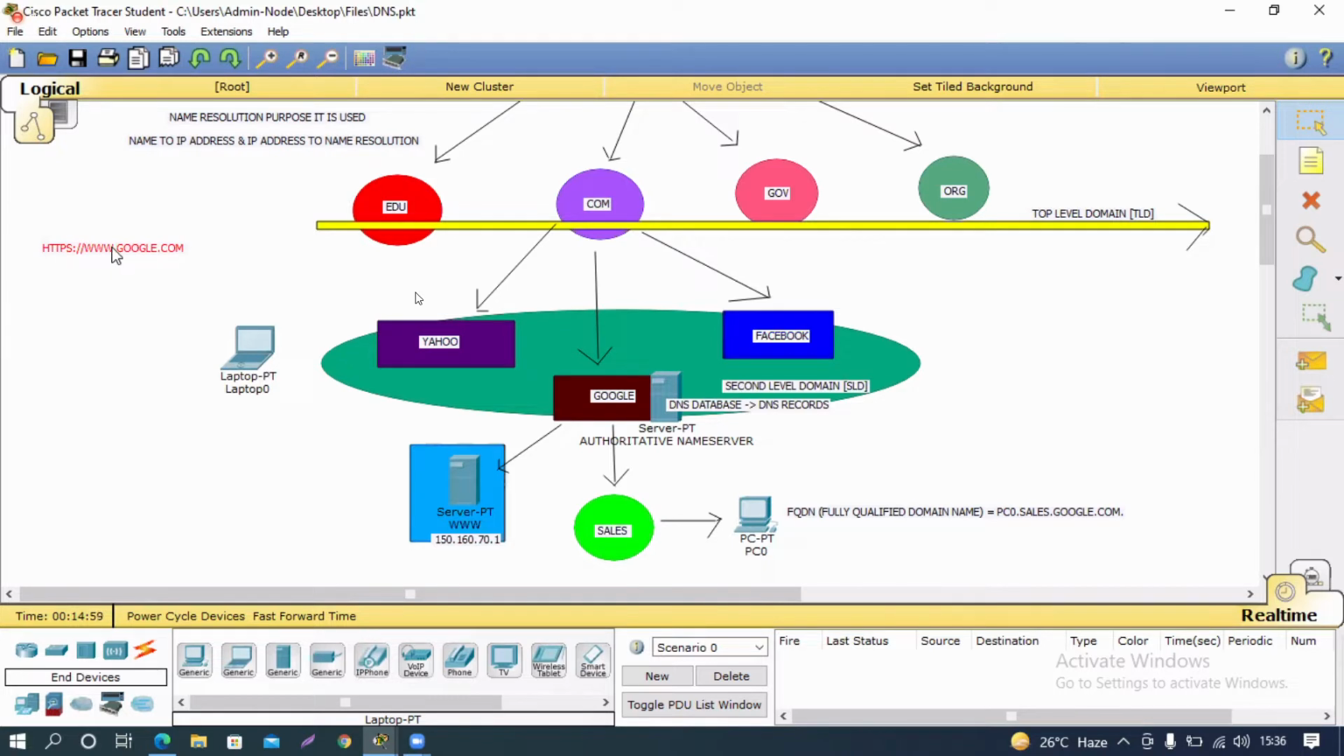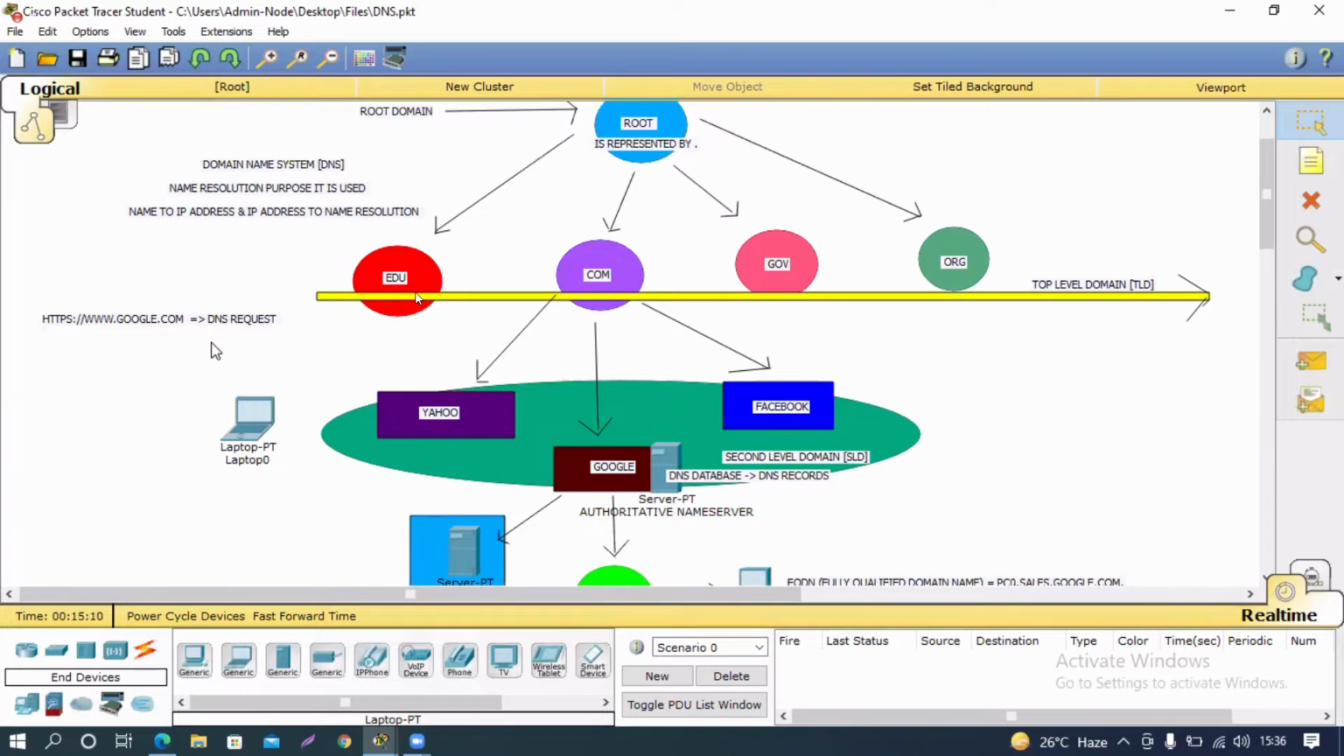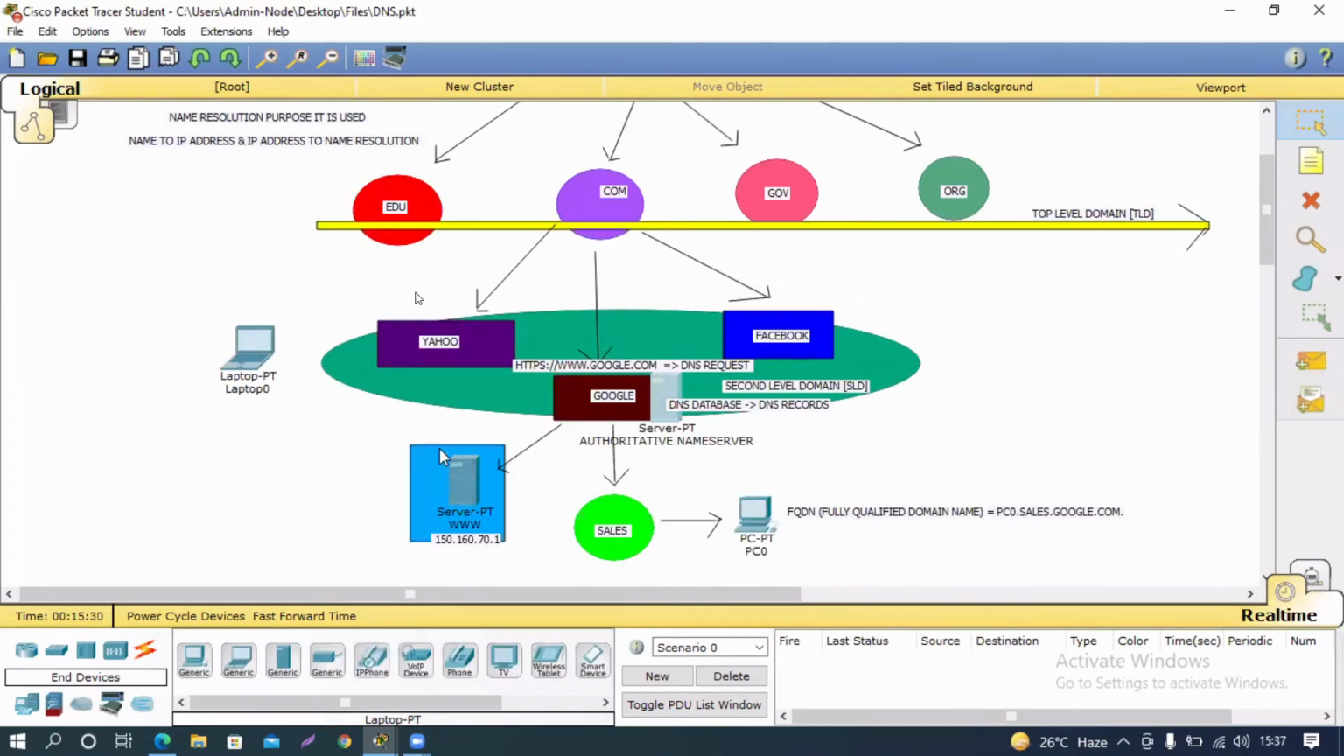So when you send a request, this is a DNS request from your machine. It comes to the root over here. Then from here it comes to the com. This is the com domain, and from com it is Google. So from over here it comes to the Google domain. Now when this request comes to the second level domain, this is the authoritative name server, which has the information of this www, the IP address. This one sends the reply. So the reply comes in this way.